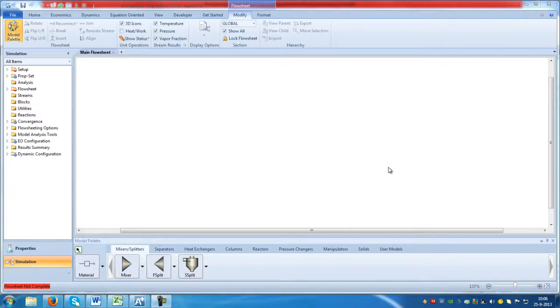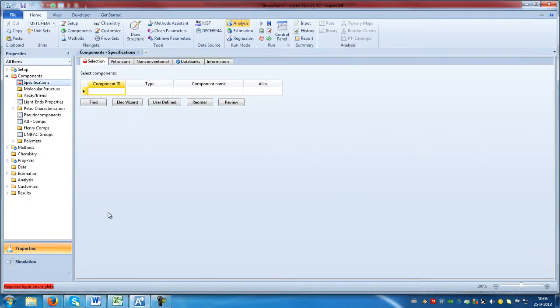Welcome to this Aspen tutorial about pumps. Today I'm going to show you how to select a pump, how to put it in Aspen, how to put the pump curve in Aspen, how to put the efficiencies in Aspen, and how to get your results for your pump. So first we have to define our components, and in this case I'm only using two components.